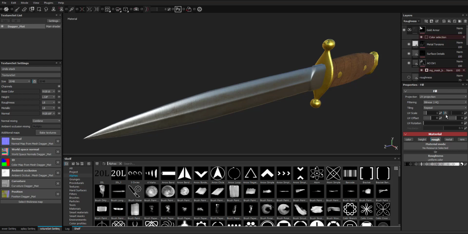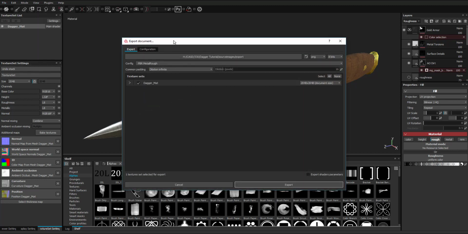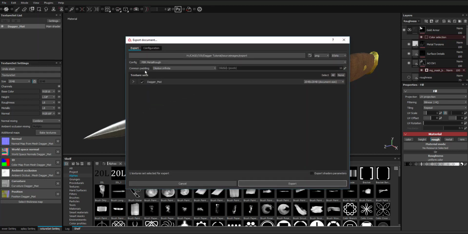In this video, I'm going to show you how to export your textures out of Painter so you can bring them into Maya. So I'm going to go up to the top, go to File, Export Textures. Here we're going to go to Export, and then we're going to go to Config. And right here we want to use the PBR Metal Rough. So you just go in the menu, find it right in there.